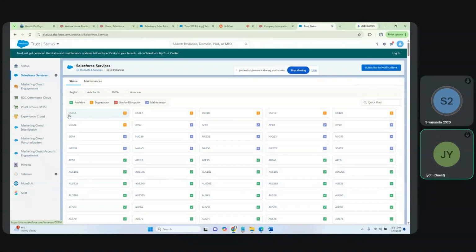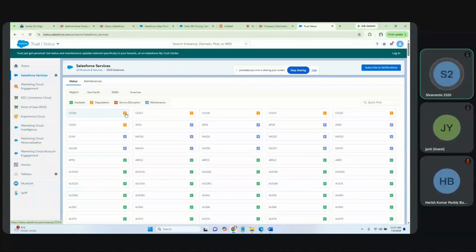all the Salesforce orgs which have instance ID CS316 have some issue, a degradation. And the few instances which have this logo in red color mark are seeing some service interruption itself. And these are some under maintenance. So any Salesforce org which has AP54, Salesforce is maintaining it for some reasons. So this is how they help.